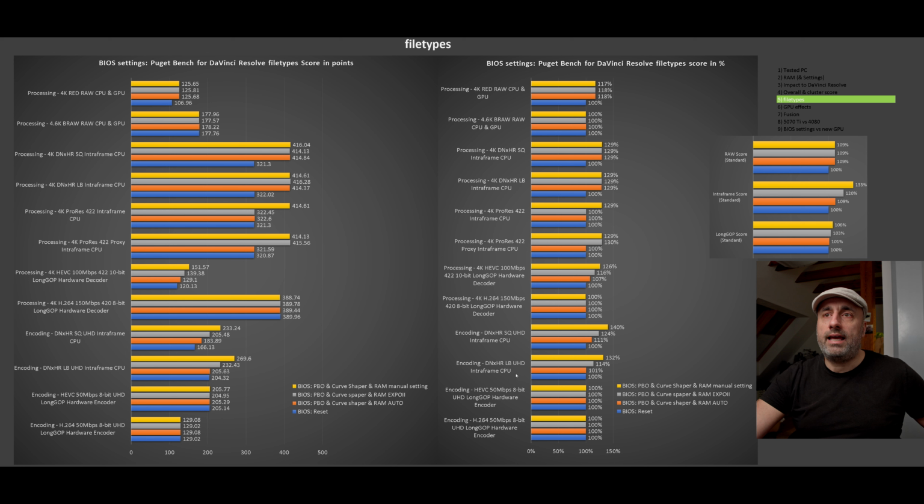While others will get a big benefit, let's say DNxHR LB UHD will get a speed boost of 32% with the best settings and 14% with the Expo set to 2. Similar it is with the DNxHR SQ UHD, where you can get a speed boost of 40%. The 422 10-bit Long GOP will also be nicely always a little bit faster when the RAM is set a little bit faster.